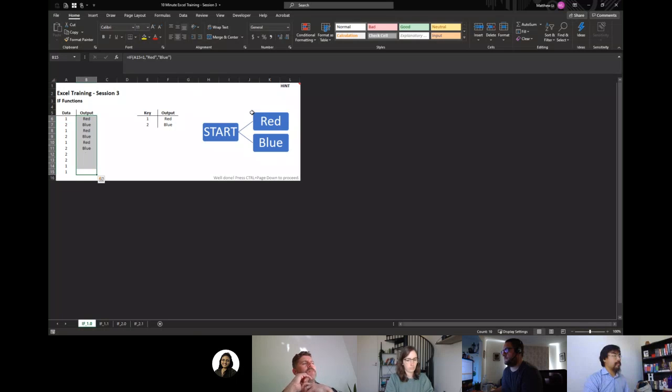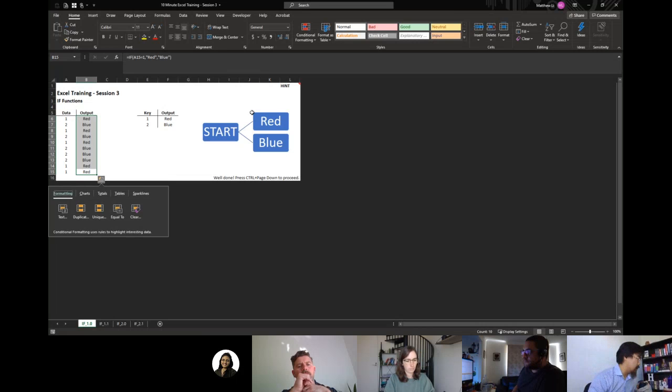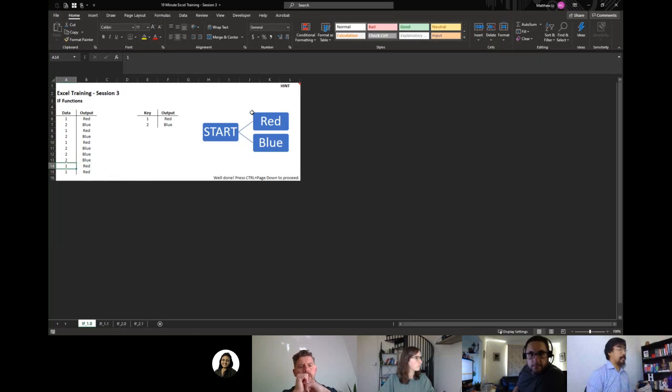Okay, now we're going to pull that down for the rest with Control D, which was part of lesson 1, I believe, to pull down the rest of that. And we can see that we've got red, blue, red for number 1 and blue for number 2s. Are we following okay so far? Cool. So you can see that it's a very binary output. It's one or the other. If it's not this, then it has to be the other thing.